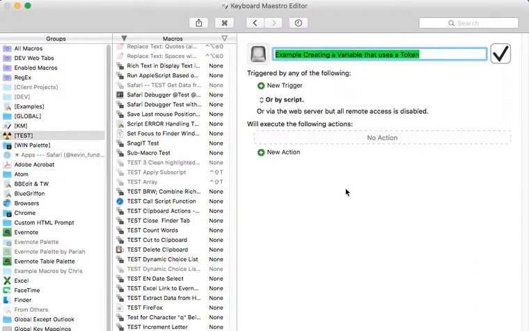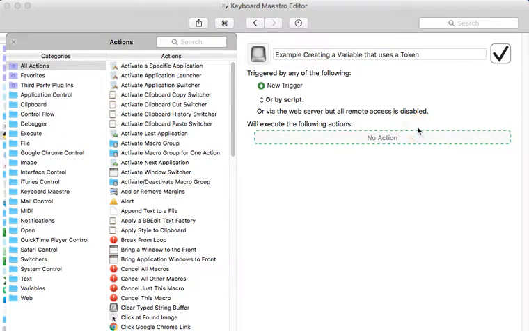Okay, I'm going to give you a really quick demo of simply how to create a variable and assign a token to that variable. So here's a new macro I've already created. I assume you know how to do that. And the first step, of course, is to add an action. So I can just click down here where it says no action.